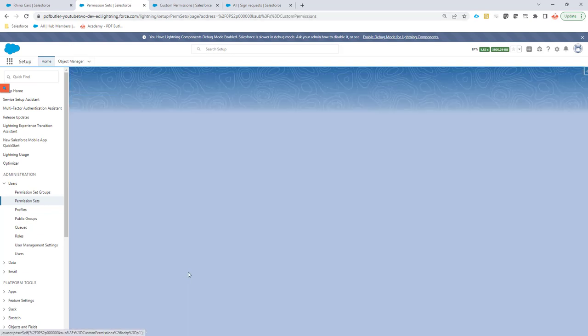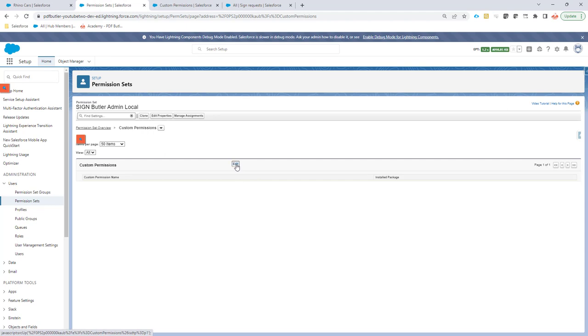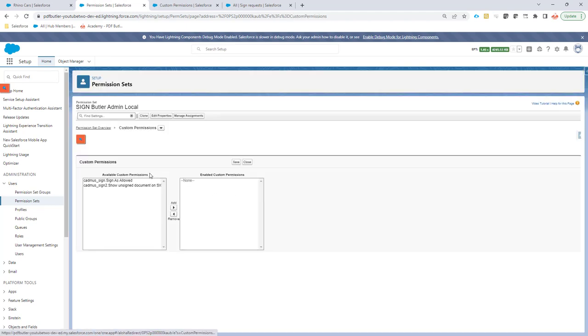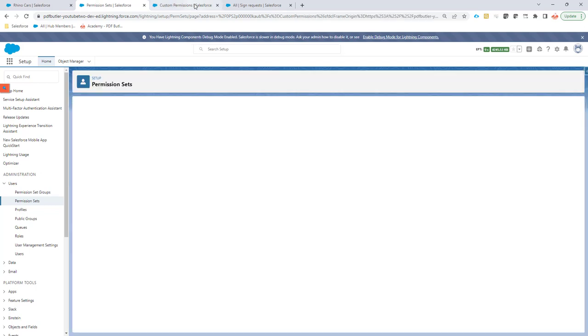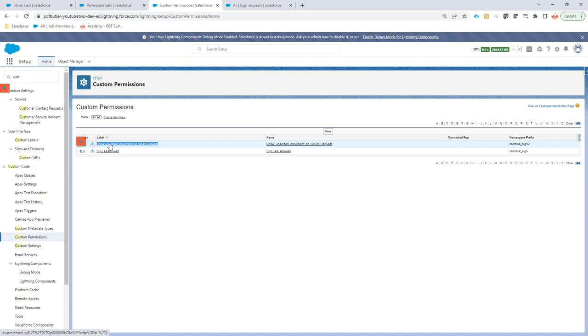So I'm going to go here to custom permissions. I will say edit to add my custom permission and then click the save button. Now I have this custom permission that says that I'm able to show unsigned documents on the sign request.